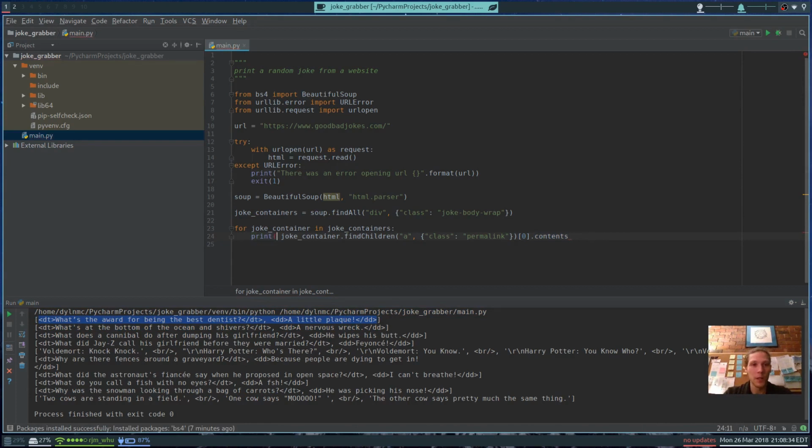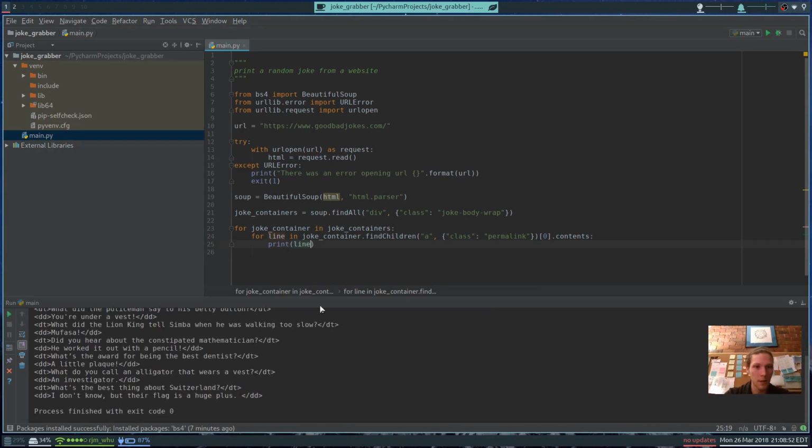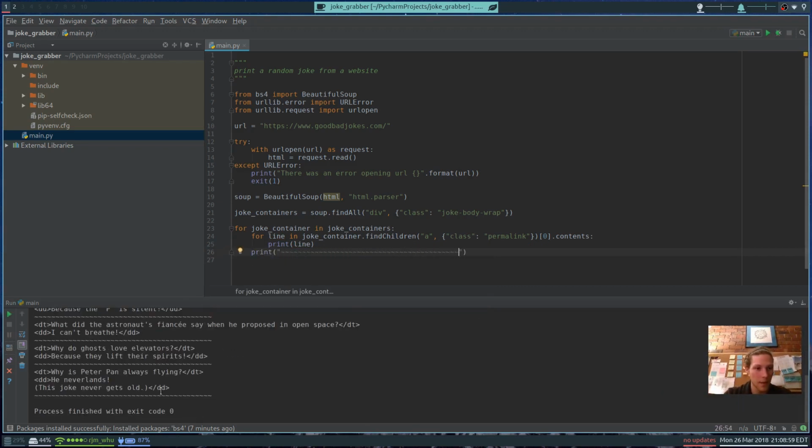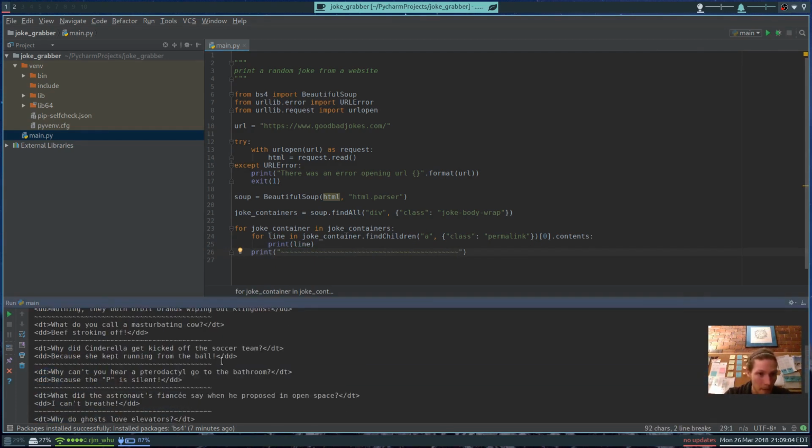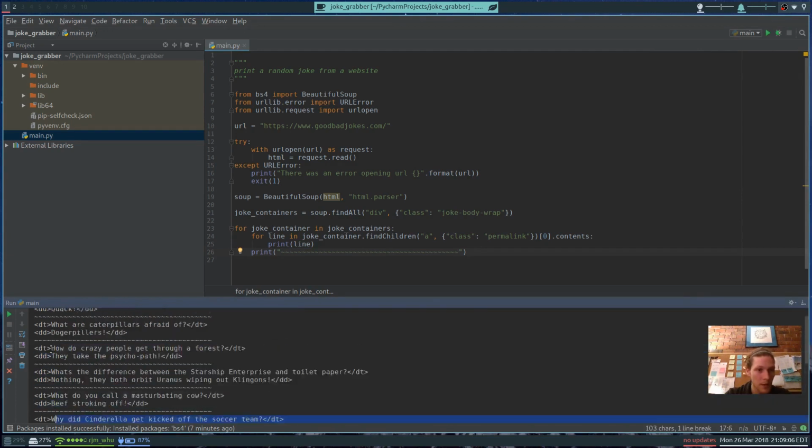So I'm going to run through all of these items in the list. I'm going to do for line in joke container dot find children sub0.contents. And that's going to give us each line in that joke container. And I'm just going to print out each line, and we're going to see what it looks like. I also want to print out all the tildes again so that we can more clearly distinguish between different jokes. So here's one joke. Oh, this one has 3 different lines. Interesting. This one has 2 lines, and so do most of them.